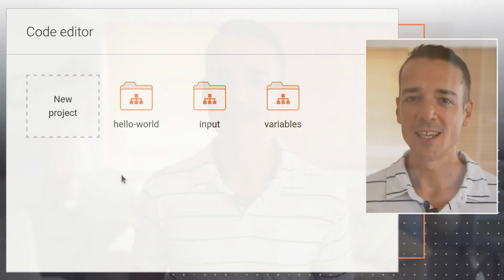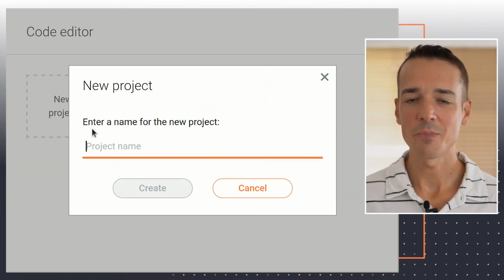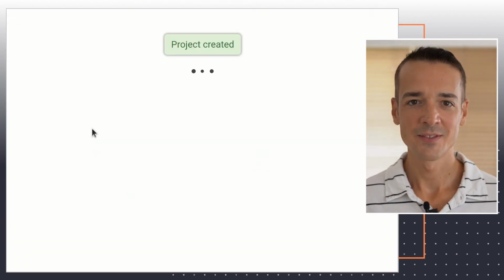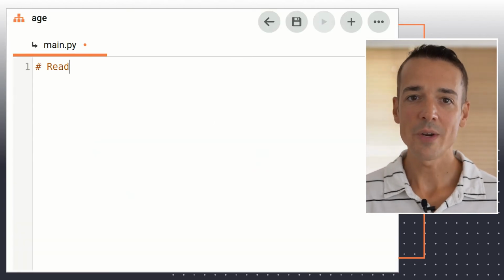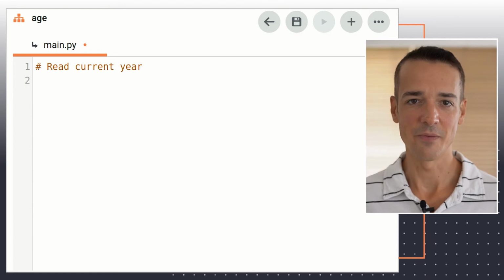Alright, let me show you my proposed solution to solve this problem. Again, considering that this is not the only possible approach and that yours may also be correct even if your code differs slightly, and of course as long as it behaves as specified. Let's start by creating the age project. In the first block of code, we read the current year from the user, like so.